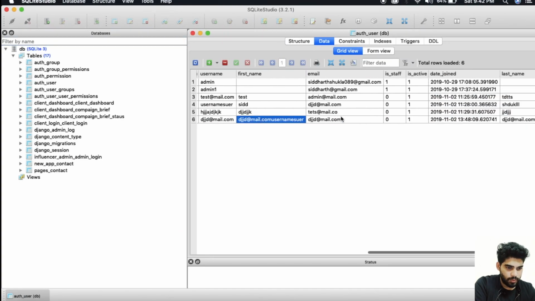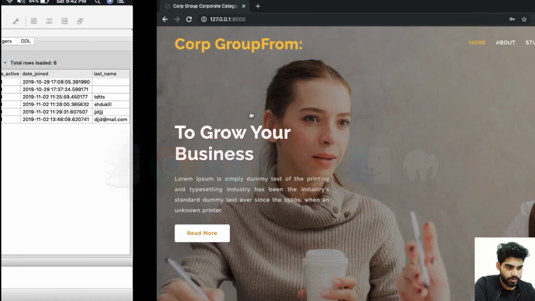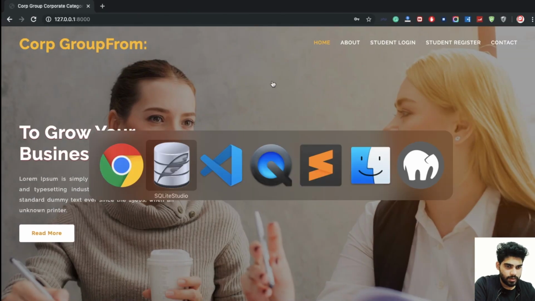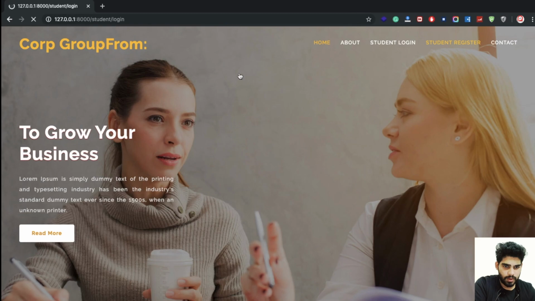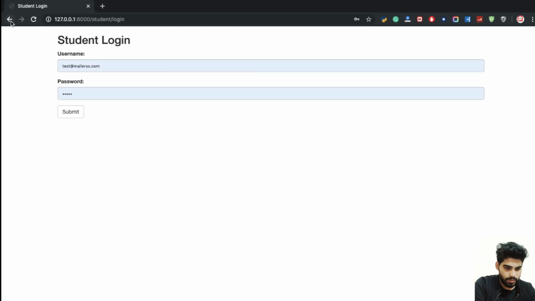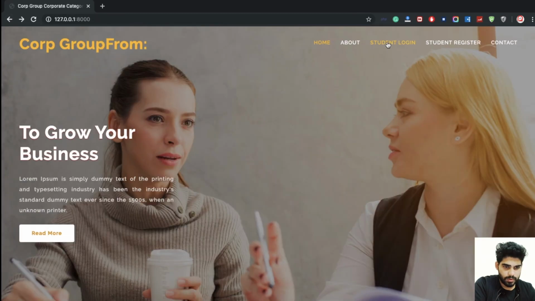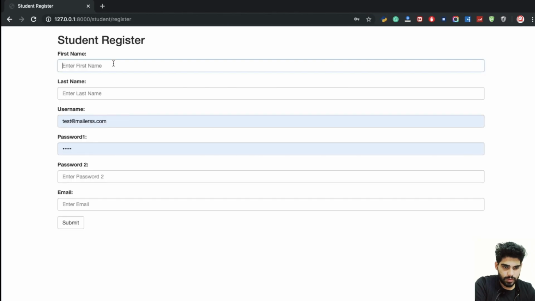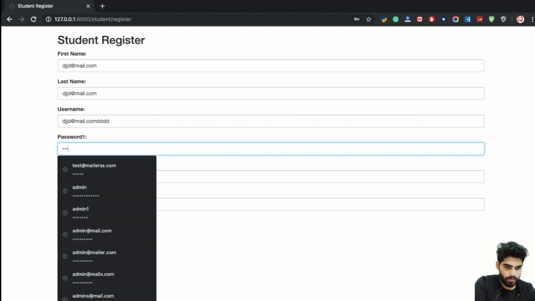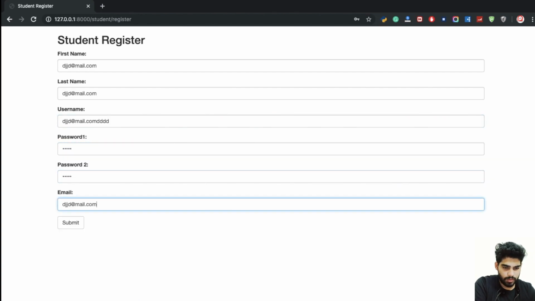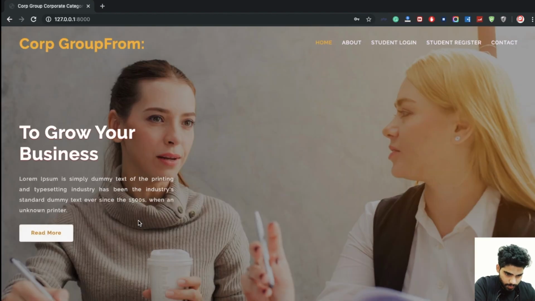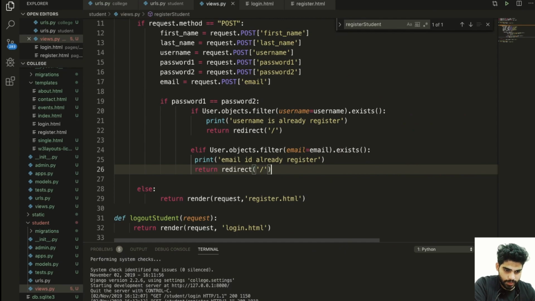Okay, so I'm going to check again. Student, sorry, first name, last name, username. I'm going to change to a different username. Password is admin, and I'm going to use the same email id again. Let's check what we're getting here. Email id is already registered. We are perfect now, it is working fine.